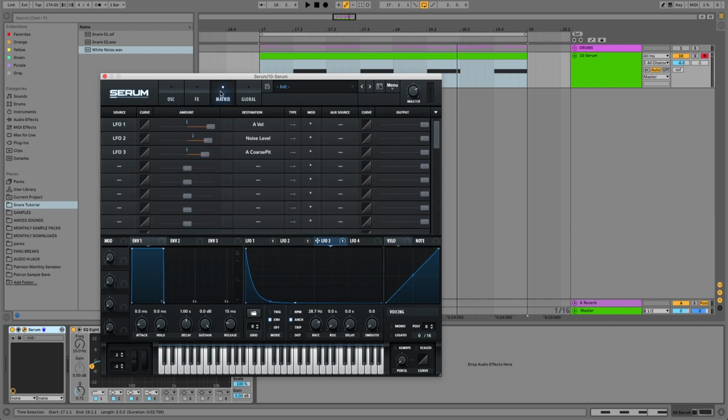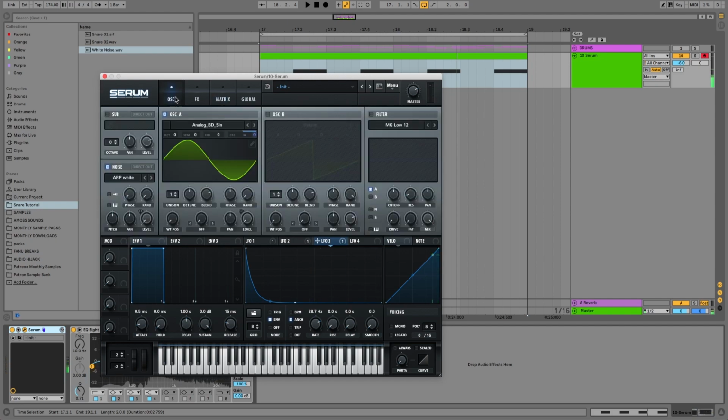So if we go into the matrix, let's just turn this down a little bit. You hear what I do if I turn it down quite a lot? It's basically off, and then full is very clicky. You just want to bring that down a little bit more. Sounding a bit more like a snare.